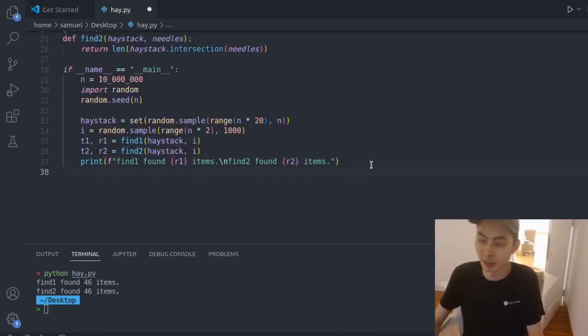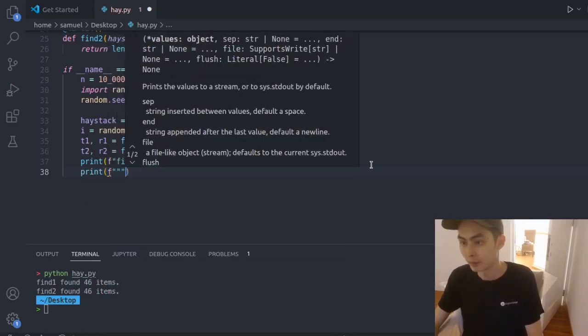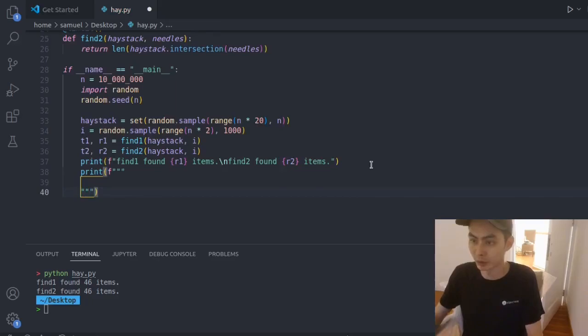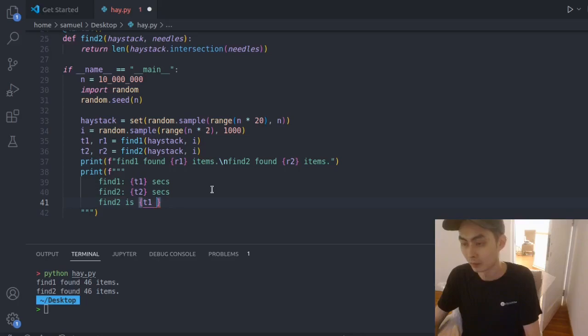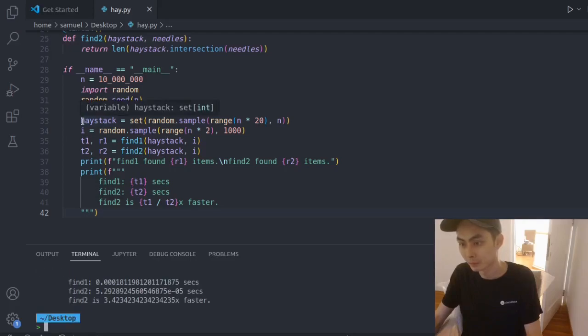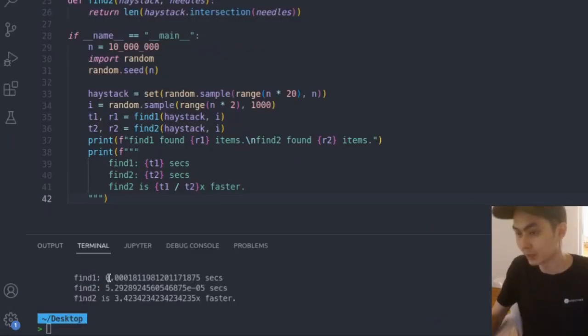So this is where we can print the time and compare the time. So let's say print. You could have a multi-line print so that you don't have to keep on doing the new line stuff here, which would be quite ugly. Okay, say find1 takes how much time? This is time 1, seconds, and then find2. You do the same thing. You say find2 is how many times faster, right? So let's save that. Get back in here, let's run that.